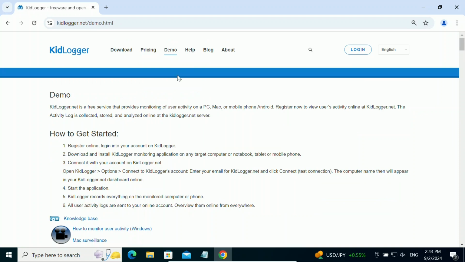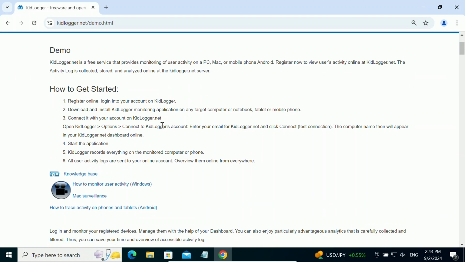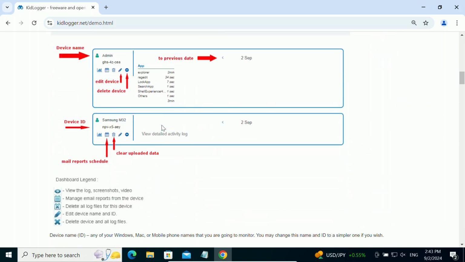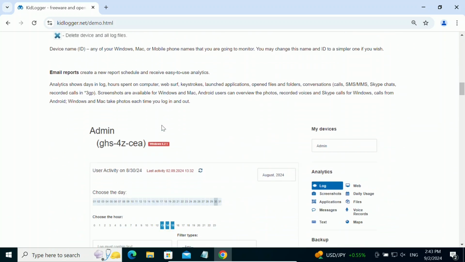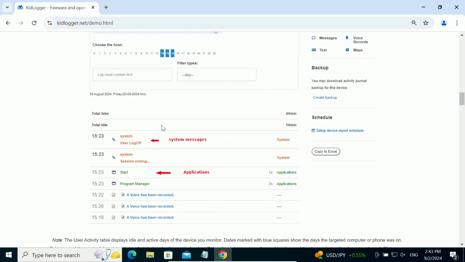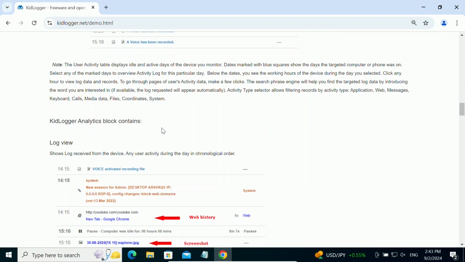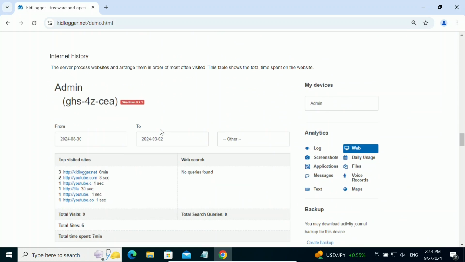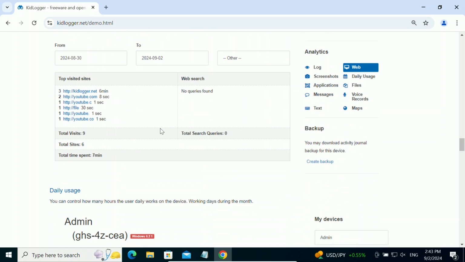On the demo page, you can see how to get started and register an account. What we see on the main page of our dashboard, some elements of the log page, and elements of the screenshots page and other analytics.